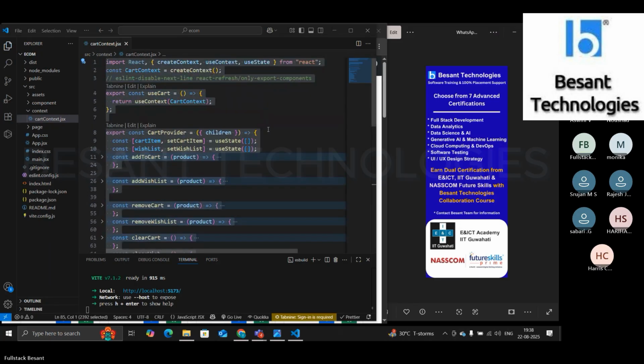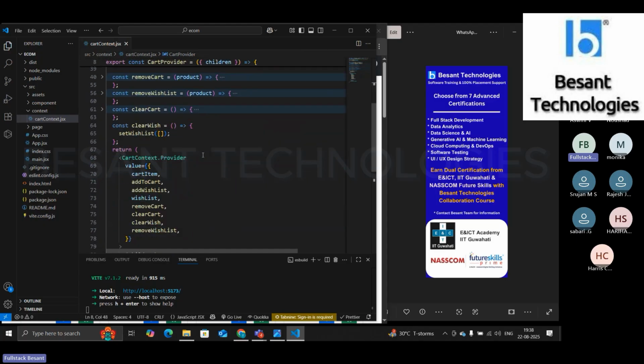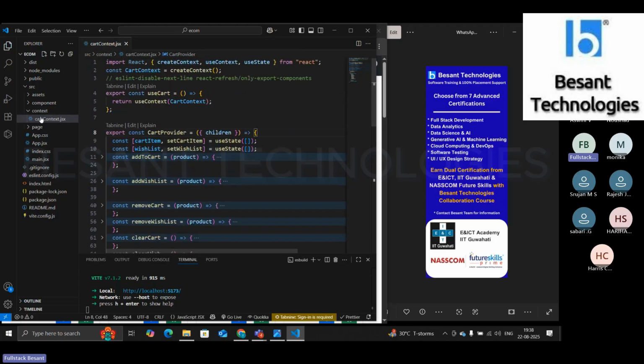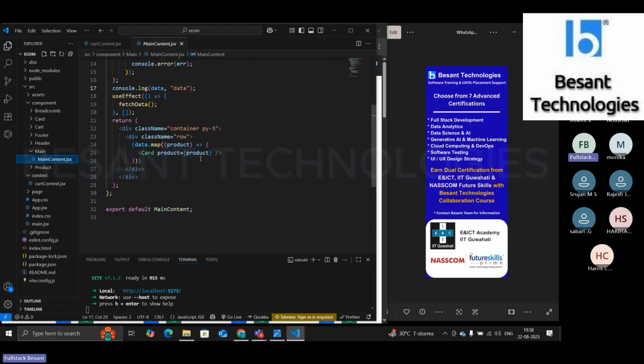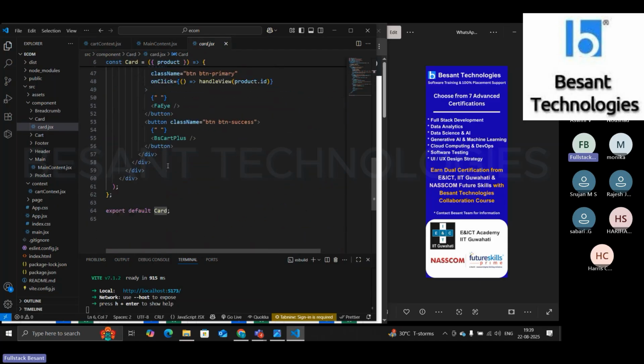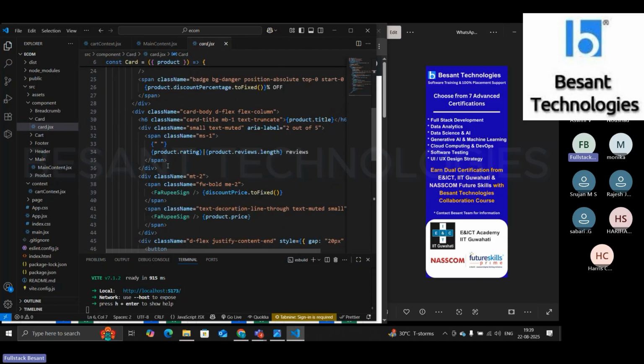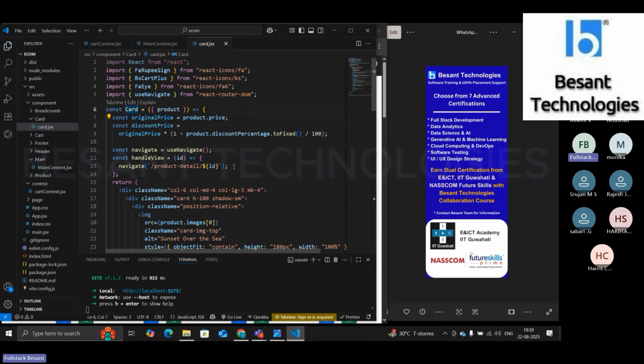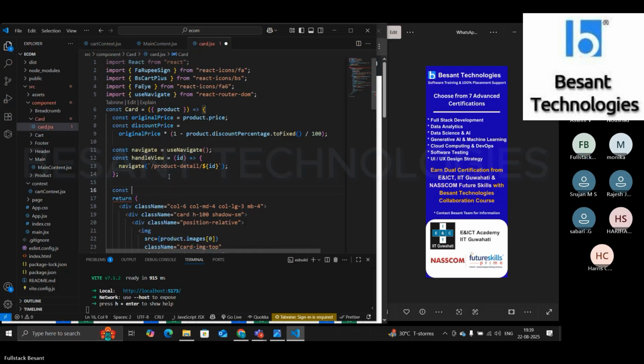So we have done the cart here. Now what we have to do is go to the component where my main product is. Here is the one where I'm going to fetch my data. What you have to do is import the add to cart.